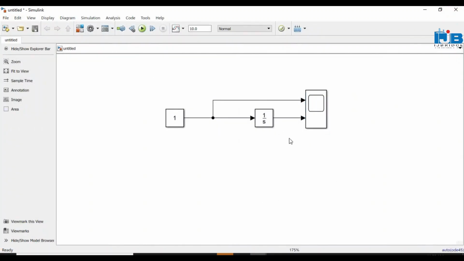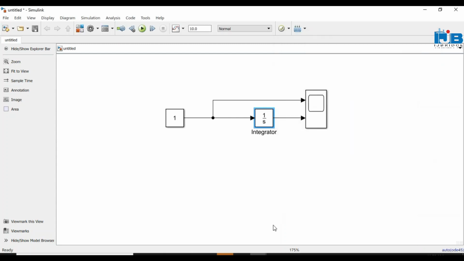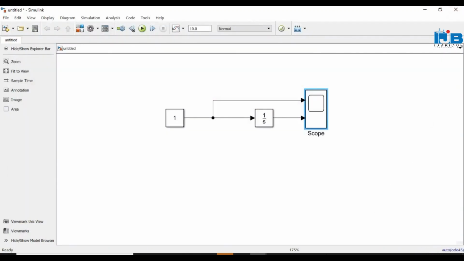Now, let's check one by one the properties of the integrator. We have already seen what the initial condition is. The initial condition will shift the output on the y-axis accordingly. Suppose I make it 5. Click apply, OK, and run it. The ramp output will start from 5 as you can see here, then it will increase till 15. So the initial condition just shifts the output on the y-axis.